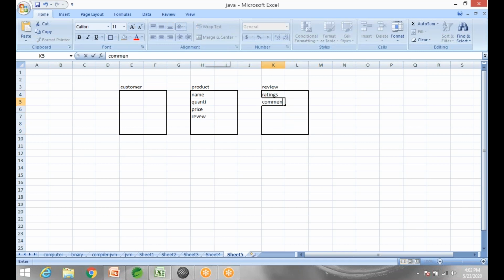Review has ratings and comments. If the customer wants to access the rating on the product, let's say the customer has this product P variable, review R variable, rating rat. This is what you have in the customer program. If you want to see what the ratings are for this product, how do you write it?